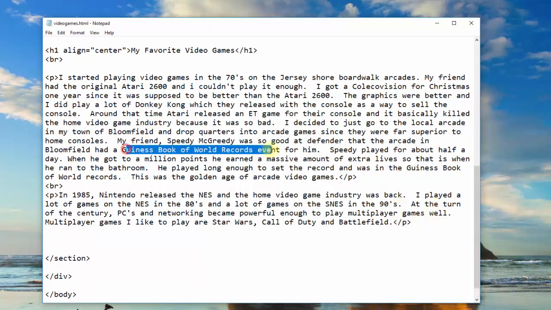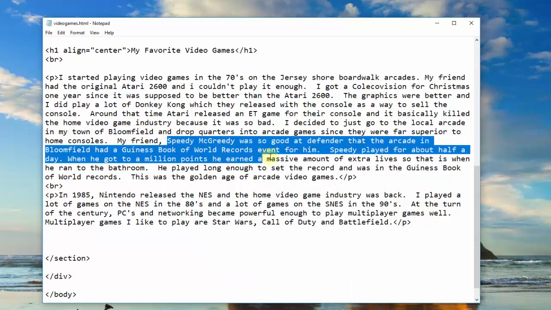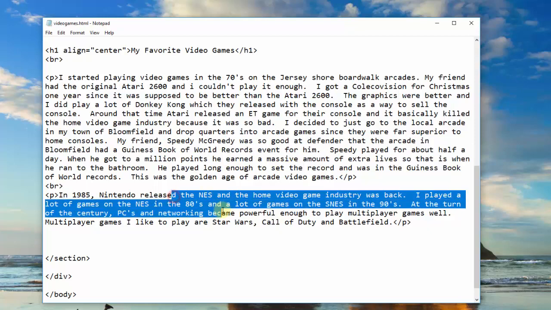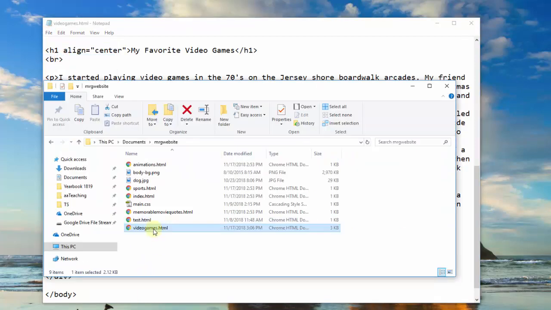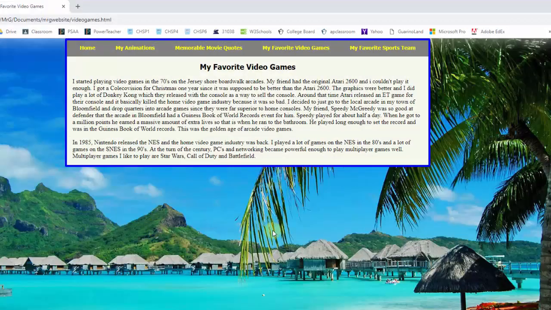So I'm talking about my friend Speedy McGreedy, who was in the Guinness Book of World Records, playing in an arcade. The NES came out in '85. People started playing stuff at home. Okay, so those are my two paragraphs with no pictures, no anything, just text. So let me file, save, and then show you this so far. So it looks like this.